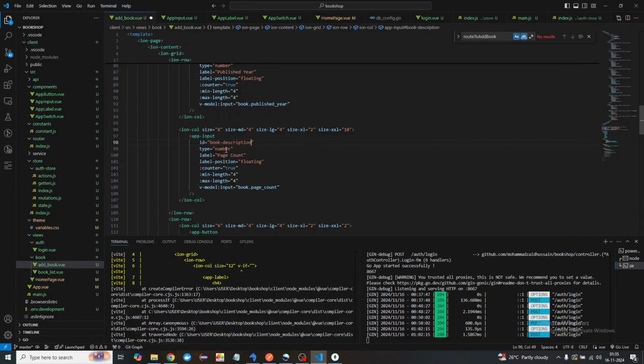But this time this is going to be of type text. And I'll say description, but we can keep book as a prefix. That will look good. Now description should be maximum of, let's say, 1024 characters, and then minimum characters maybe 0. If we don't want description, we can leave it as it is. So we are almost good.